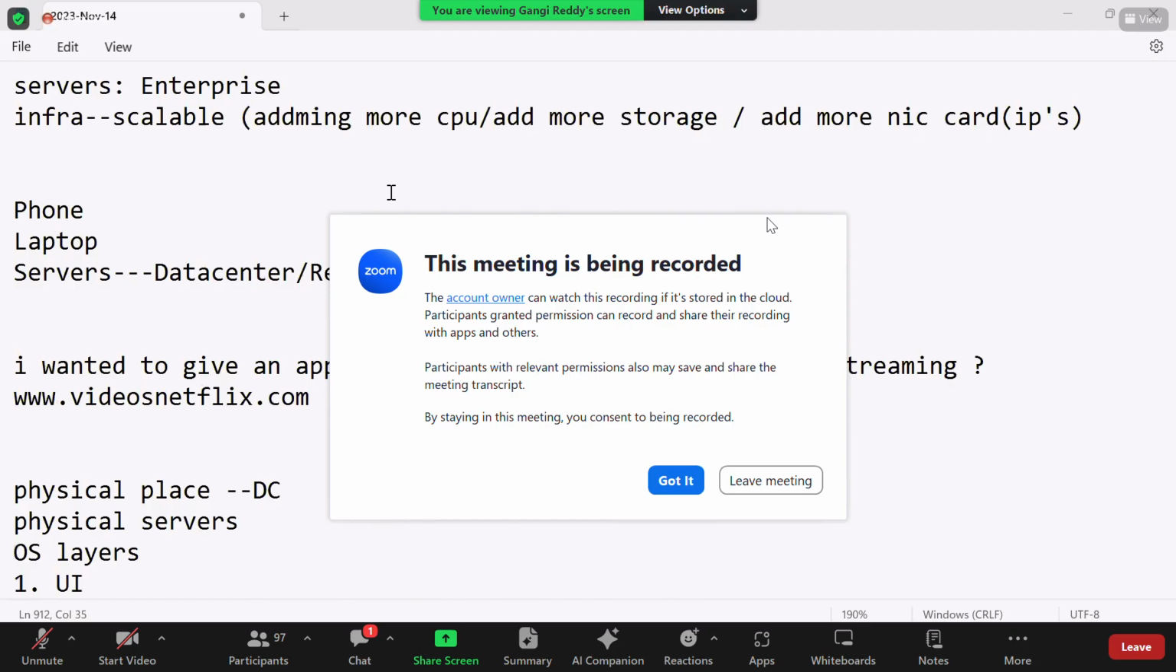So I was comparing our laptop with the servers. Laptops are very limited in infrastructure. I usually bring three keywords: infrastructure, compute, network, and storage. Storage is like block or object. Block is nothing but a hard disk. Object is like Google Drive and all.